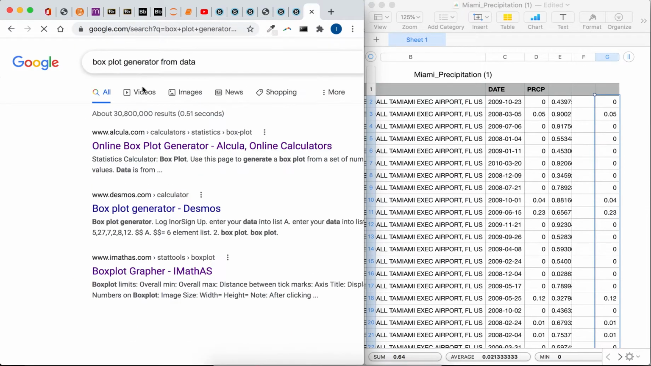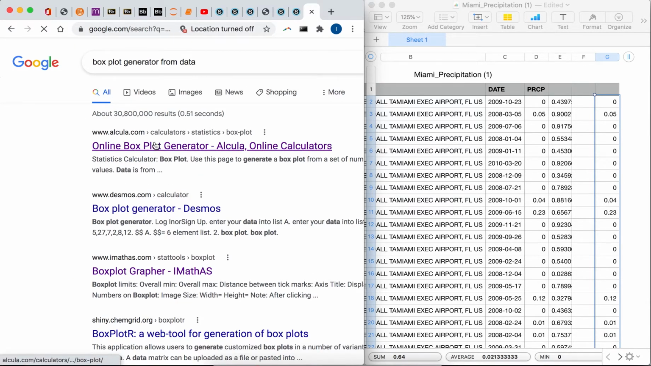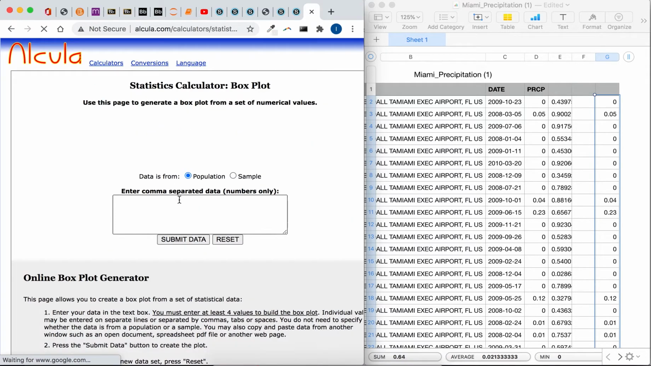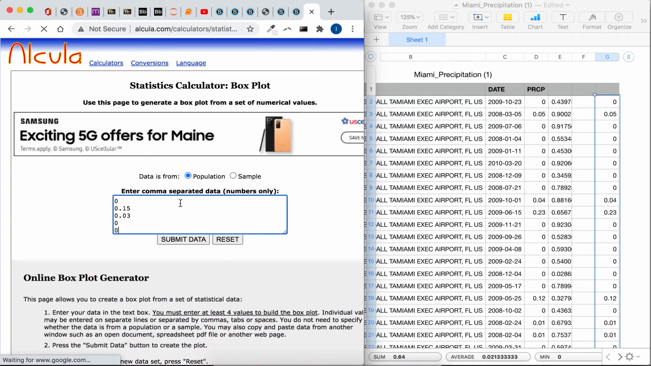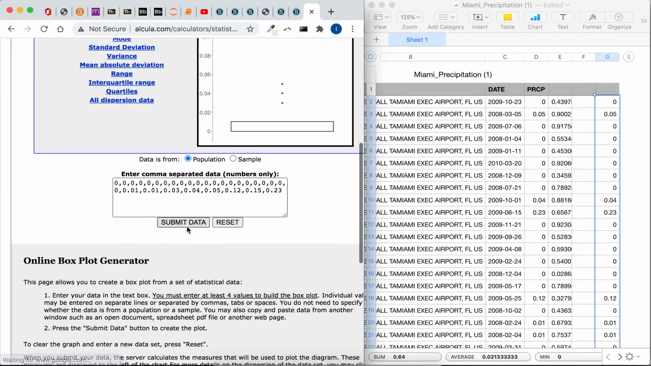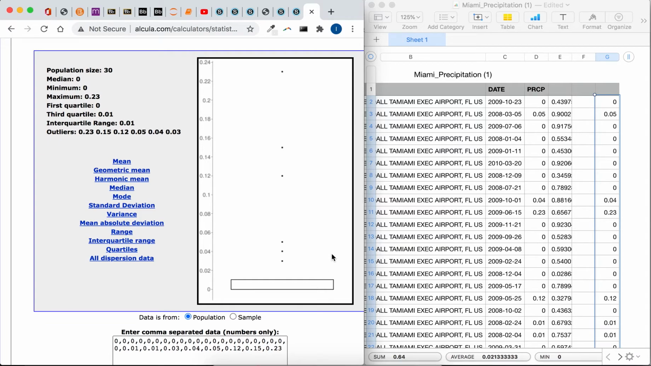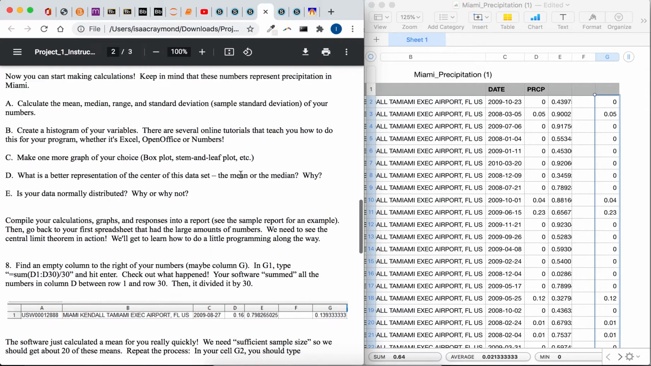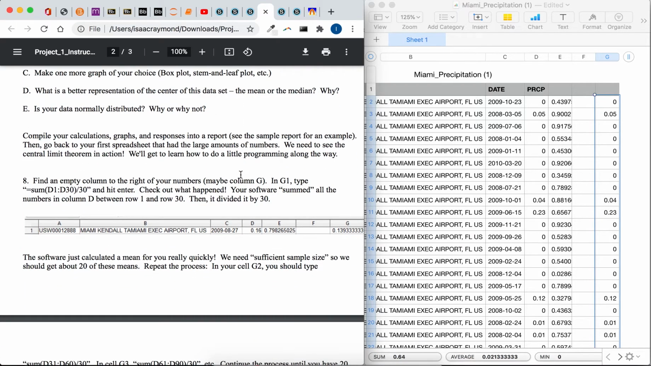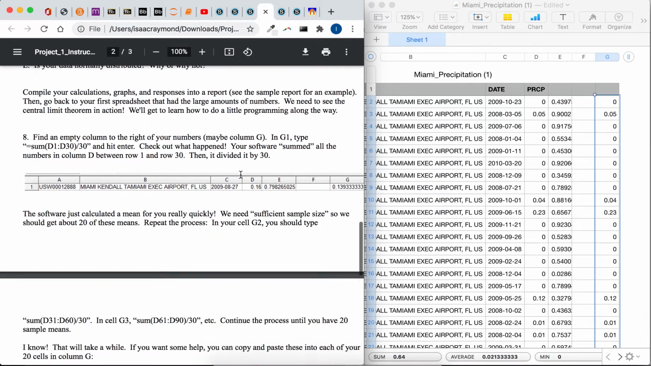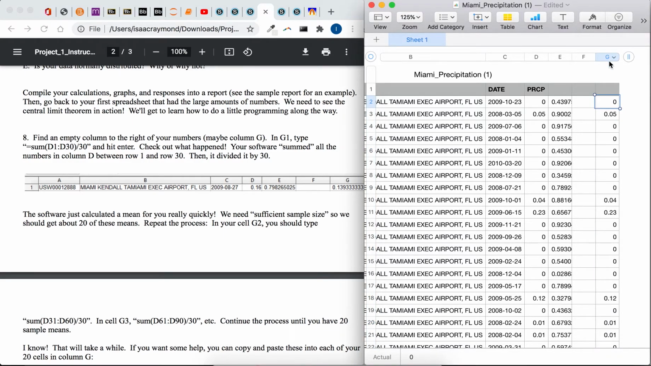I'm going to type from data, because sometimes they just ask for the 5-number summary. The first one comes up. It says comma separated, but I think this one even works without it being comma separated. Yeah, it generates a box plot for me. I can just copy and paste right in there. So you don't necessarily have to use your spreadsheet software. Do whatever's easiest. As long as it makes a box plot, I don't care. Nobody else should care.